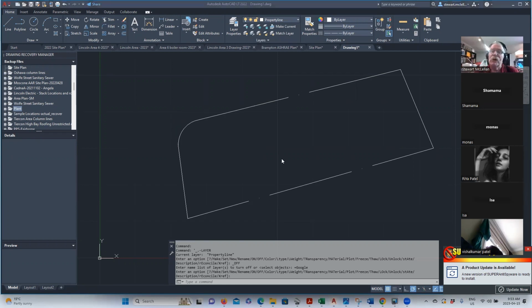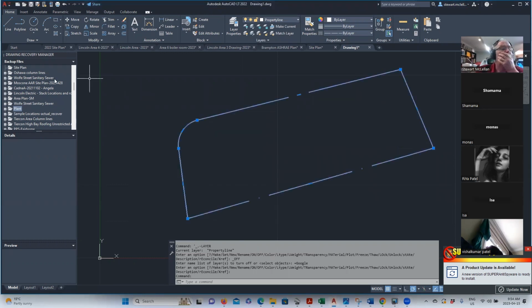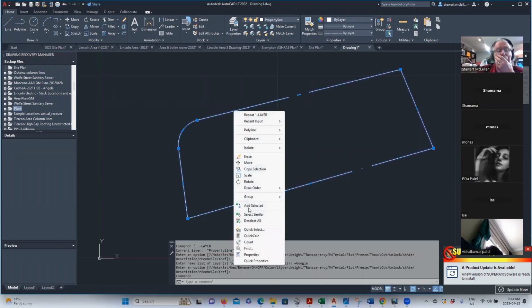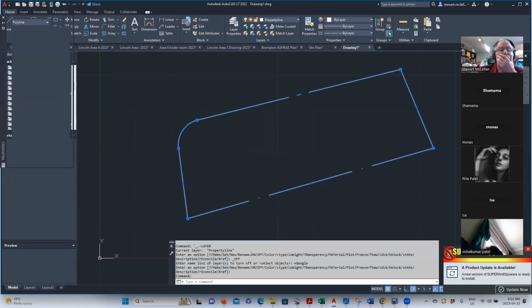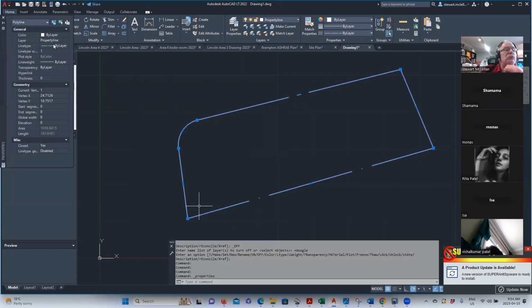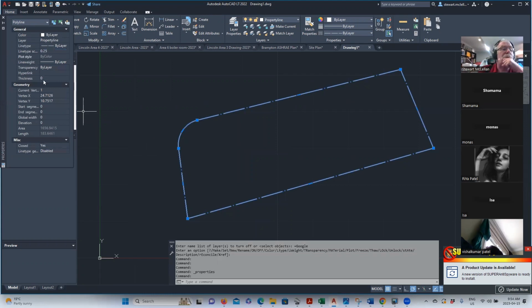Yeah, so what we need to do is scale this line down. So what we can do is just select it. We can right click and go properties. Our linetype properties are over here. Our linetype scale is 1. So let's go 0.25 and see what that does for us. Yeah. That looks a bit better, right?